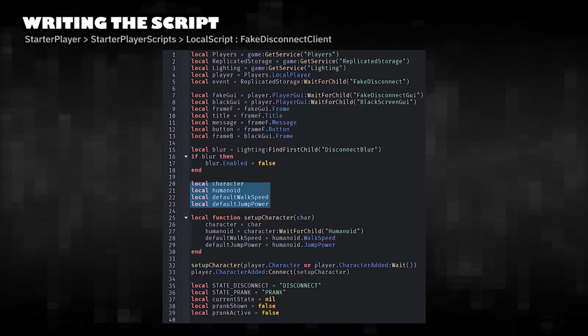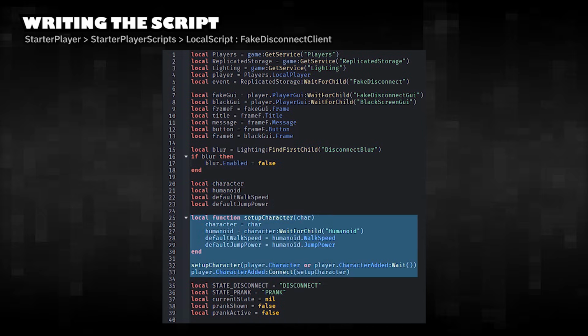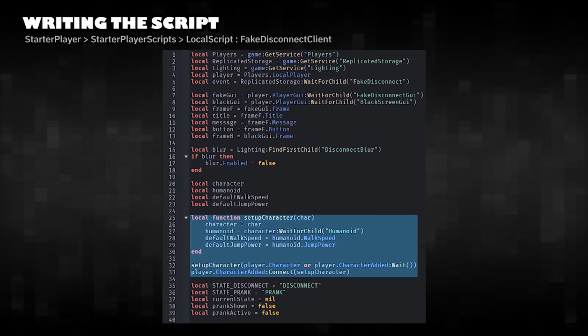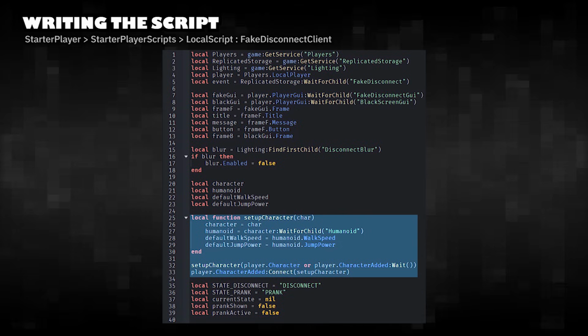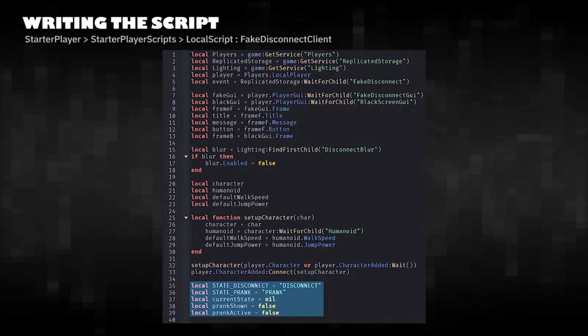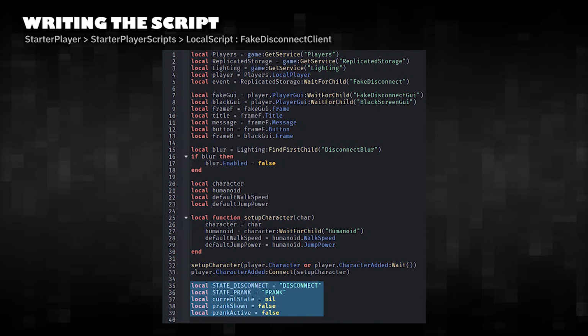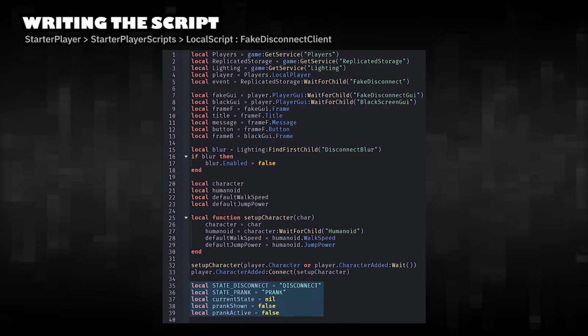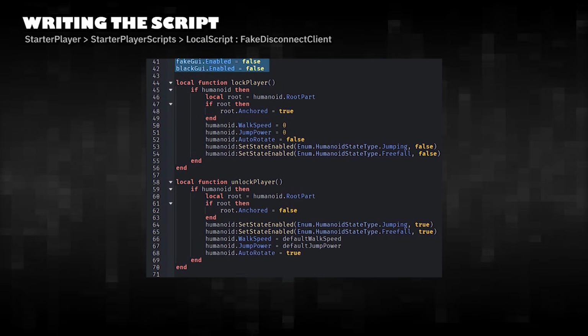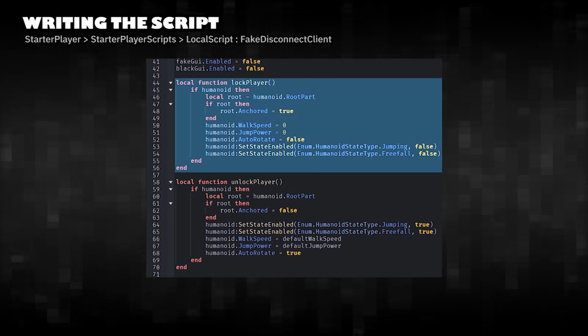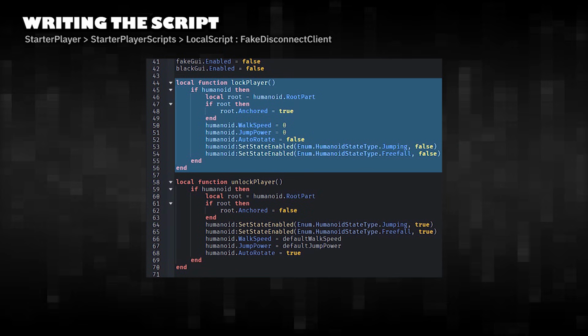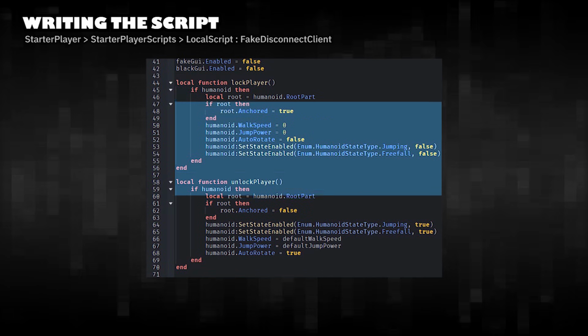Store the player's original movement values. Setting up the character safely. Saves default movement values so nothing breaks. Prank state variables. Uses states to control what screen is currently active. Disabling GUI by default. Locking the player in place. This fully freezes the player during the prank.